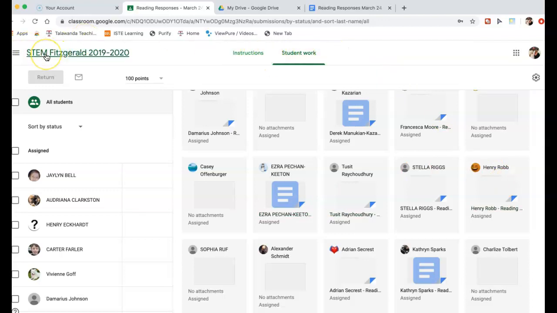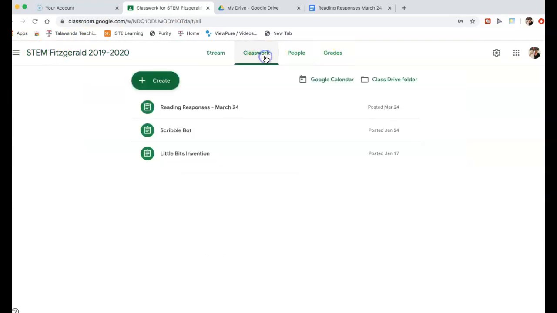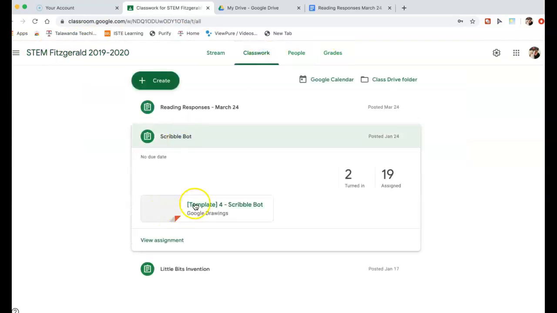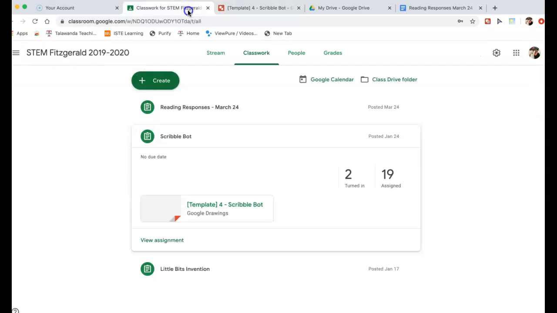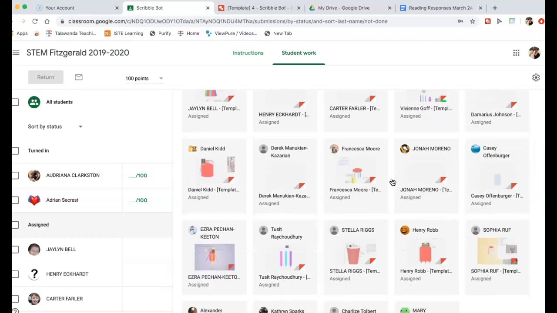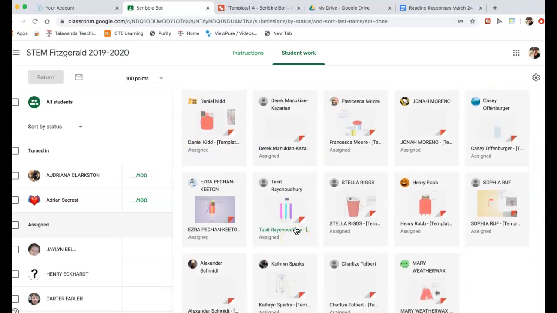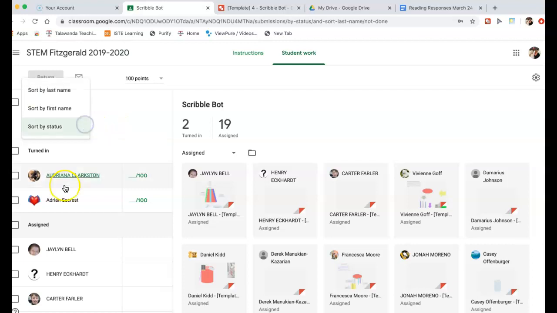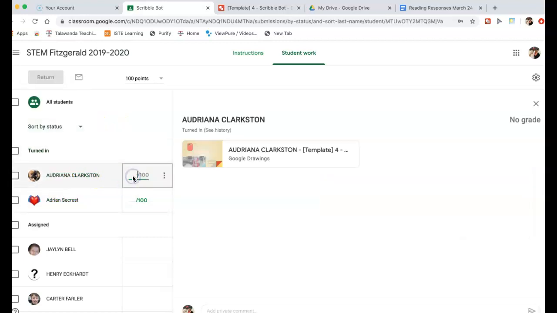I have a couple of other assignments that I'll show you in classwork. Like when we did the Scribblebots. It shows that I've assigned it, and then it shows 2 of them turned it in and 19 of them didn't, but I can now go in and see those students. If I wanted to see the people that turned it in, I can even give it a grade. She would not be able to edit this once she's turned it into you.